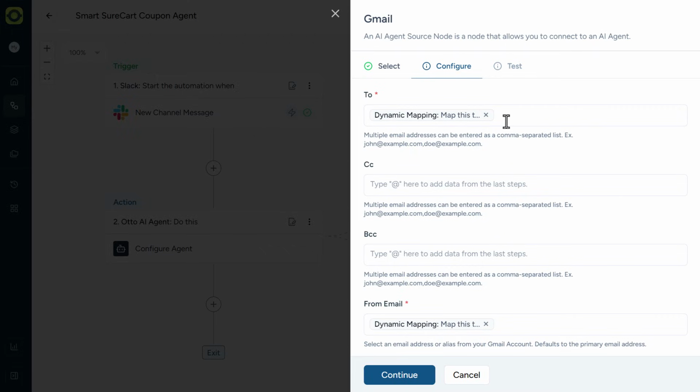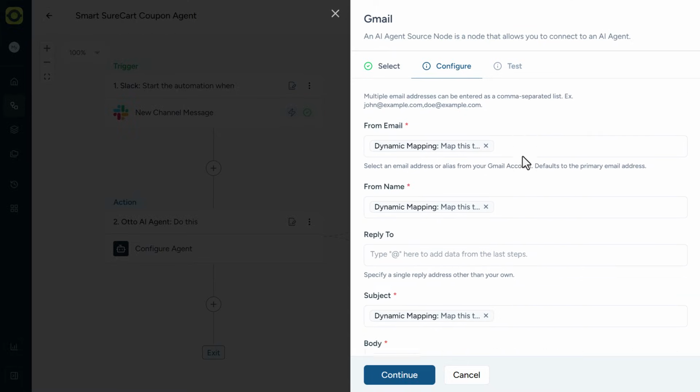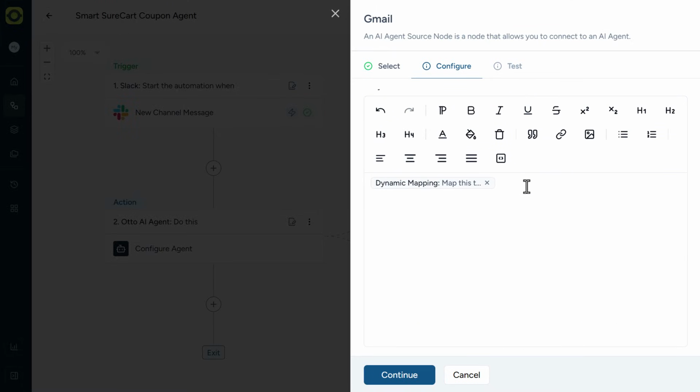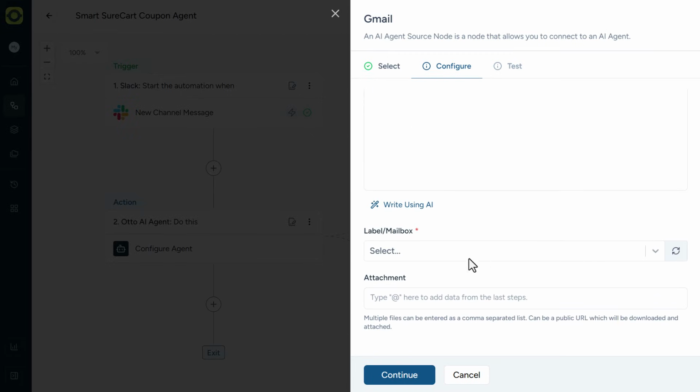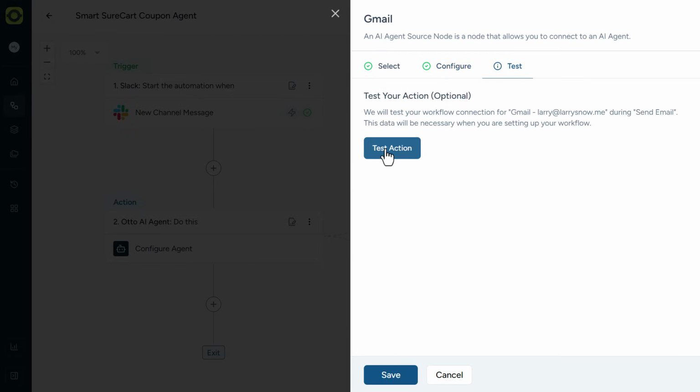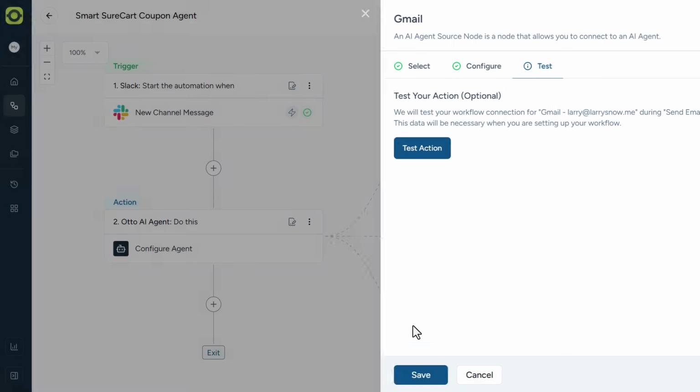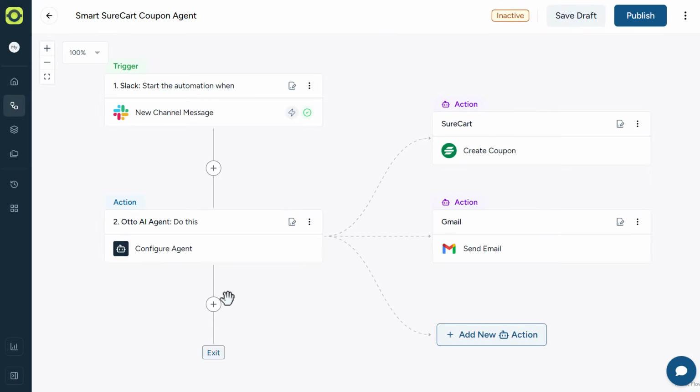So when we send off a message to our AI agent, the AI agent will then decide what it needs to complete its task. So it does that for the from name, the from email address, the subject line, and the body of our email. And then our last option here is to select inbox and click continue and test action, and then click on save.